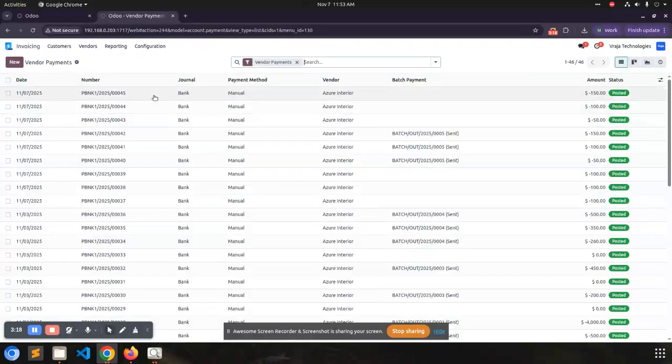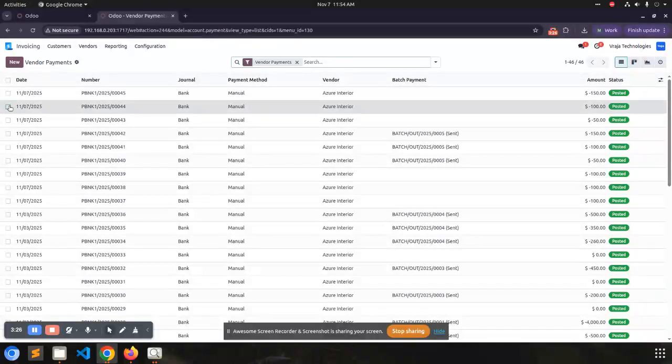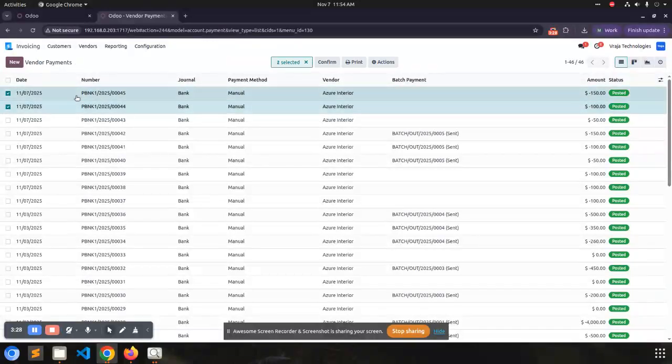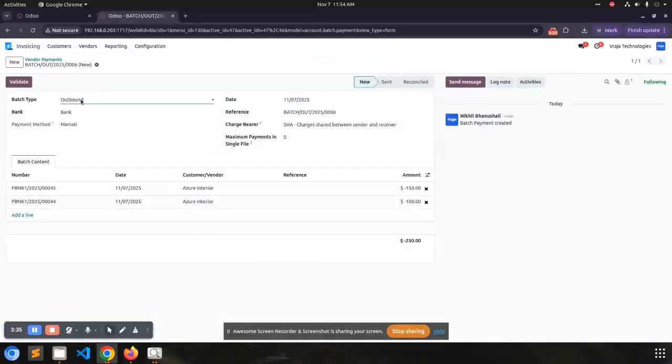Now we will go to the vendor payments. There are 2 payments that we have recently created and which we have not exported yet. So let's click there. Here there are 2 payments that I want to create the batch for. So let's select them, go to the actions and go to the create batch payment. Here batch type is outbound, it is export one. Charge bearer is SHA. Maximum payments in single file.